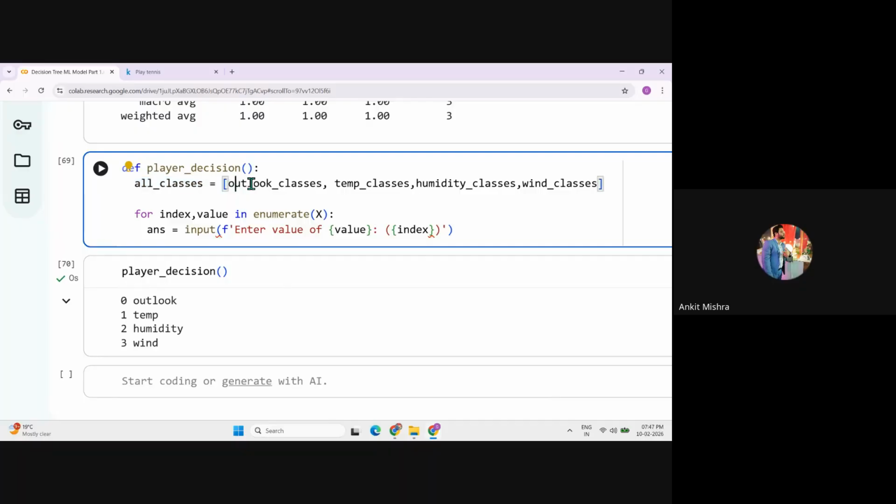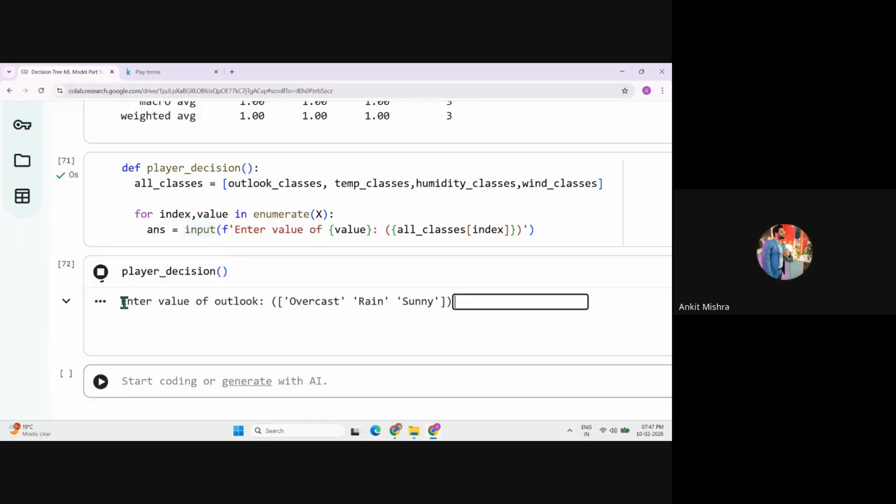So it will try to go to the Outlook classes. If the index is 0, it will give all the values of this index of these Outlook classes, and that is the reason we are just subscripting this. It's like this: go to all classes, and if the index value is 0, now just go to Outlook classes and print out all the Outlook classes and show something like this. Let me just run this. It will give you the values like this.